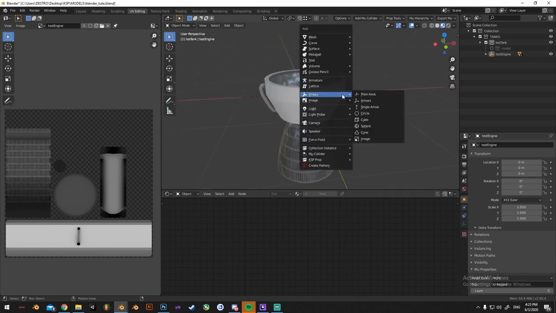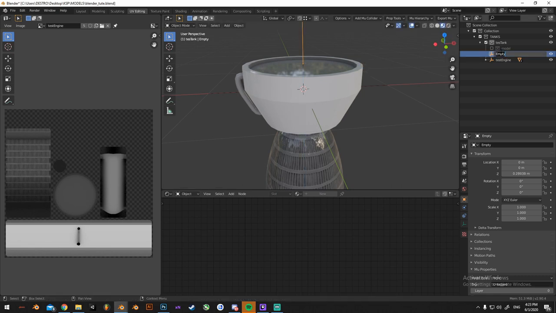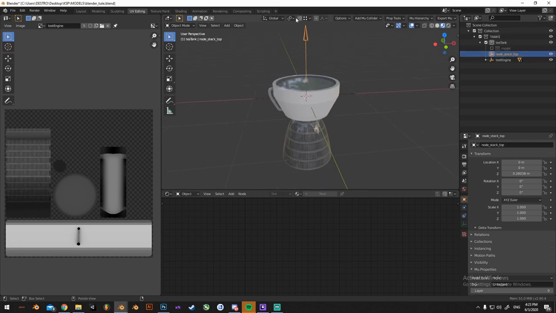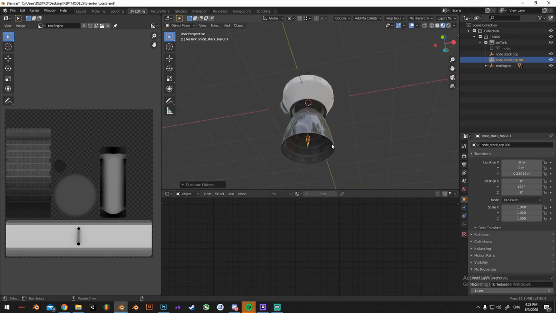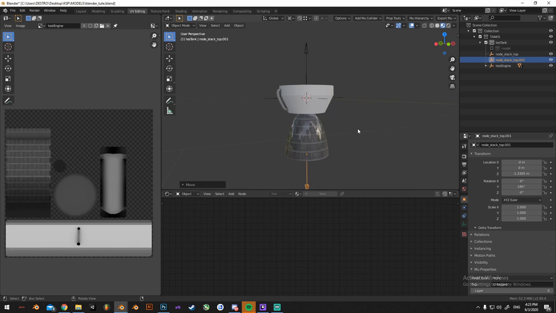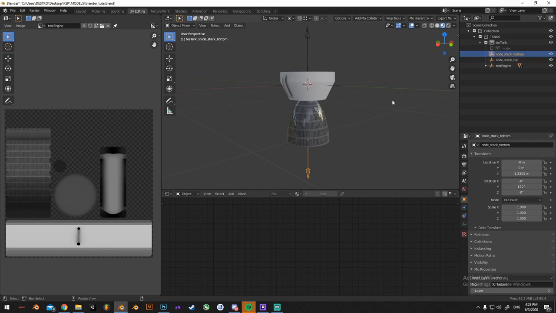Second of all, we're going to add some attachment nodes. So this will be node stack top. And let's just duplicate to the bottom so we can attach stuff to the nozzle as well. I'm not going to be covering jettison fairings because they're fairly simple. Maybe I can do it in another episode. I'm not going to be making any plumes either, because plumes are the only thing you actually need Unity for, as there is no option of making plumes with this add-on yet. Okay, so let's rename the node to bottom. Now we have node top and node bottom. Let's parent both of them to the main object.